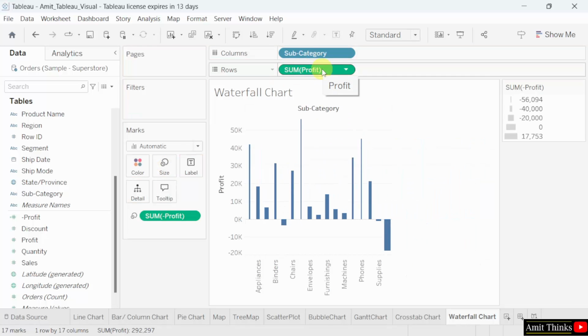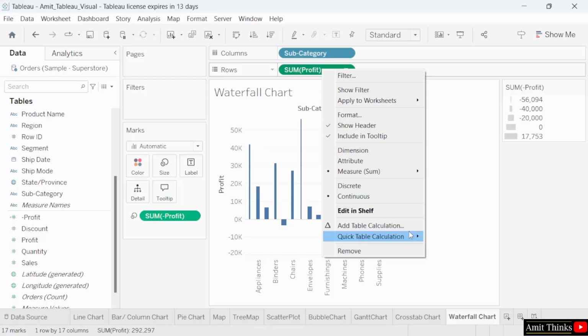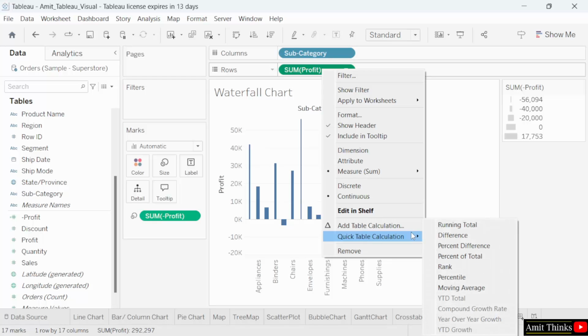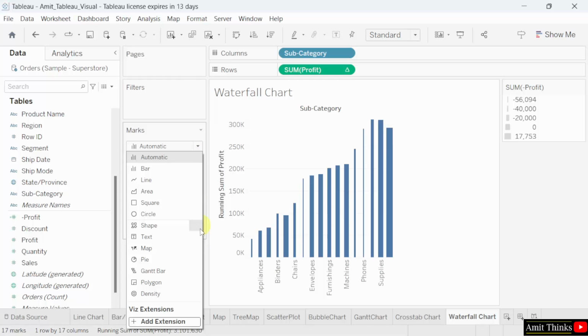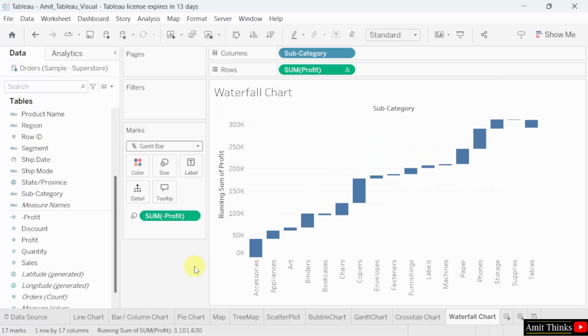Right click here on sum of profit, click on quick table calculation and select running total. The appearance of the chart changed. Go to the marks pane and under this select the Gantt bar, and here is your waterfall chart. The symbol is also visible here because we added a calculation under sum of profit.